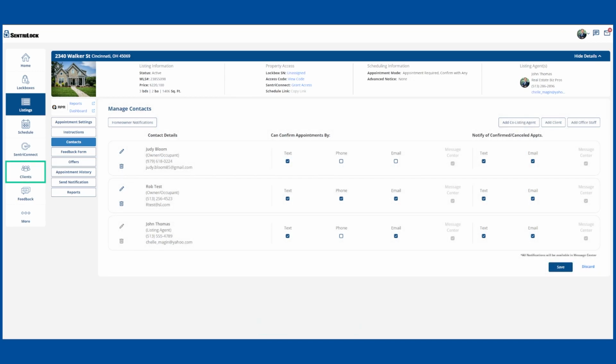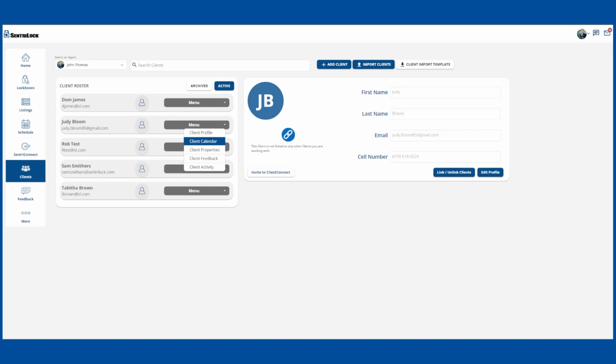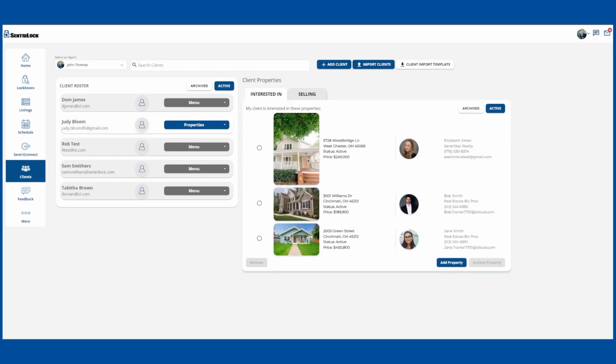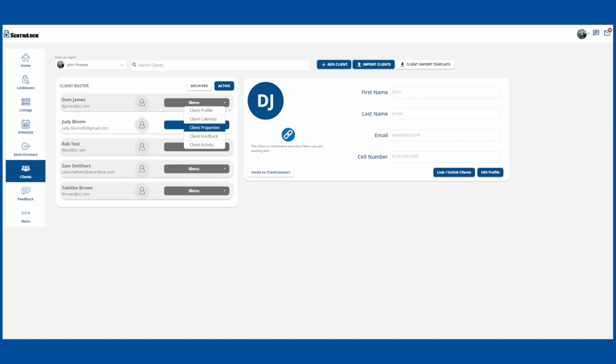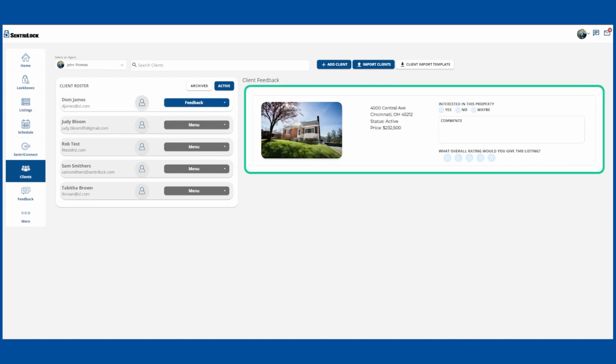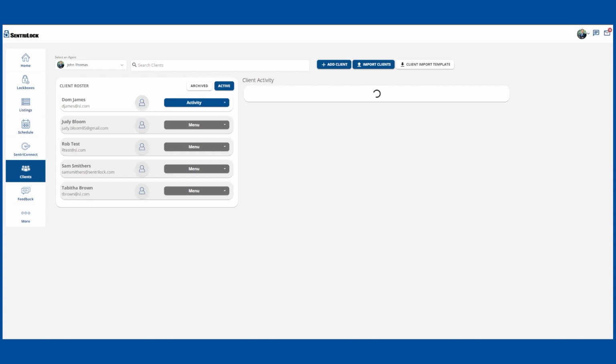Under your client's profile, you can now see the listing you've connected them to by clicking Properties and then the Selling tab. You can also manage your notifications from here. Another feature included in each client's profile is the ability to view their feedback for different properties. You can also keep track of the properties your client has viewed and the number of times they have visited each property under the Activity tab.